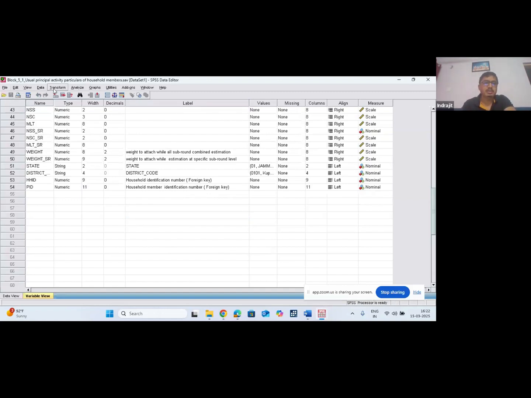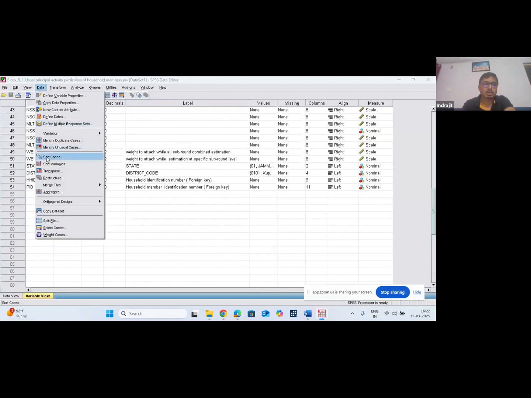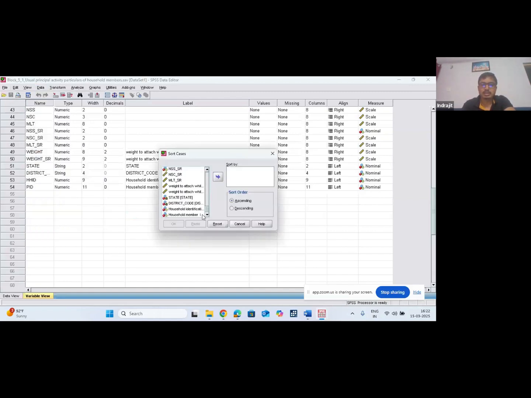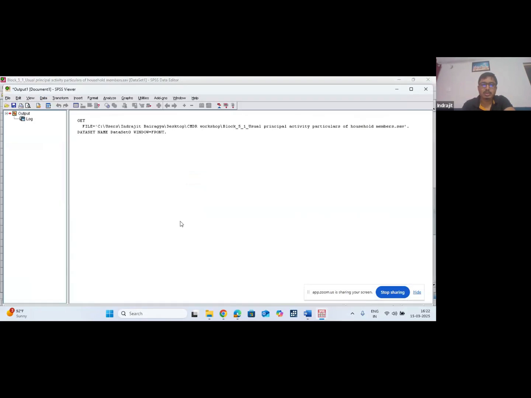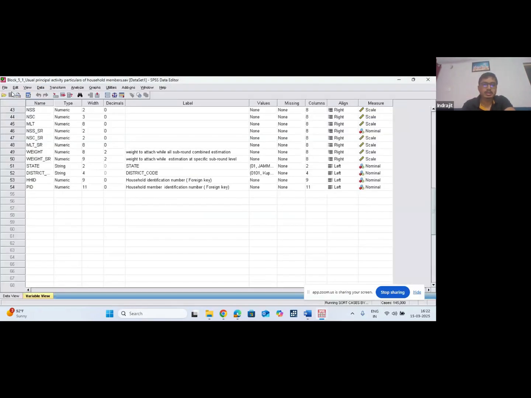Fantastic. And then the third thing is sort cases by ascending order of the key variable. So the key variable is PID, ascending, okay. So sort cases by PID A, and it is already saved. Sort cases is going on. So 391,800, yes. So let us save it.